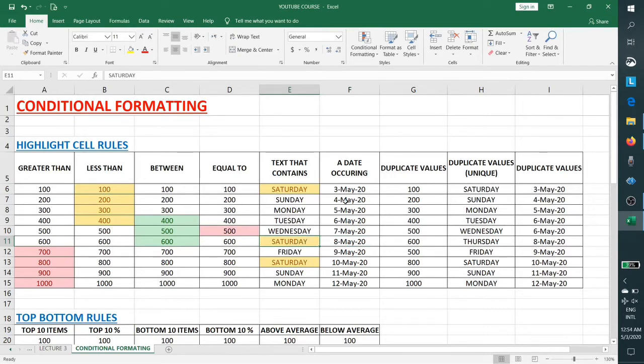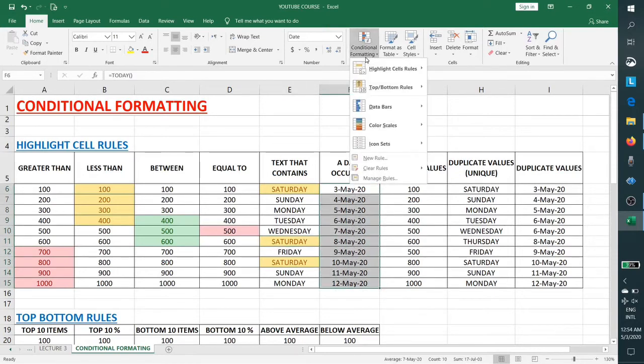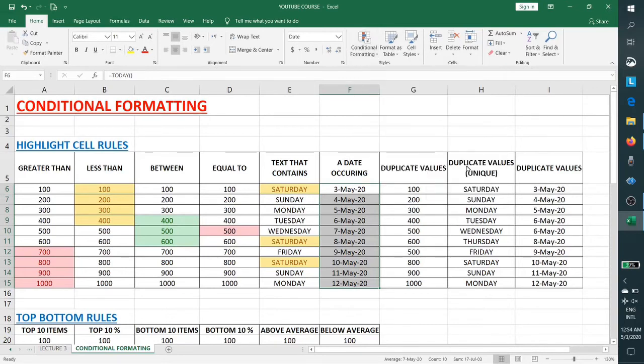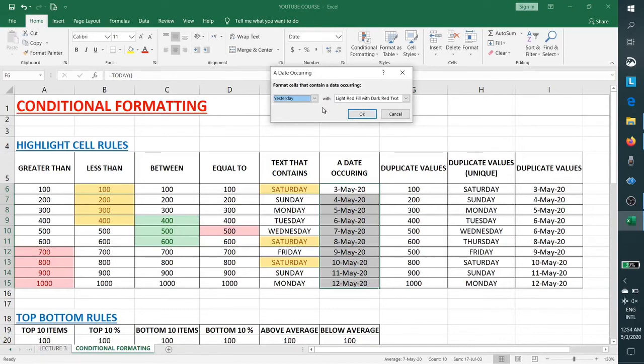Now let us go to a date occurring. First select all the cells, conditional formatting, highlight cell rules, a date occurring. So there are plenty of options in the date occurring. So if you go down to the list, yesterday, today, tomorrow, last 7 days, last week, this week, next week. Let us select next week. So whatever the dates which are coming in next week, it will highlight with our selected color.